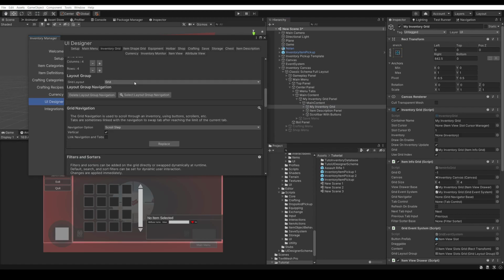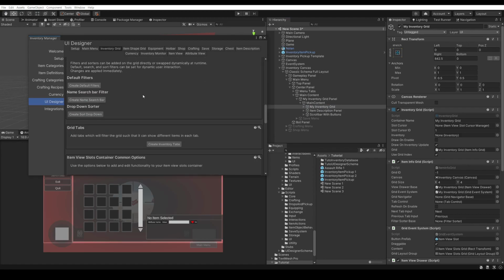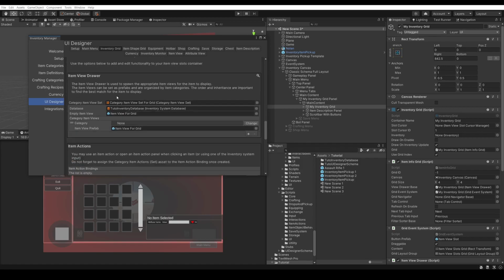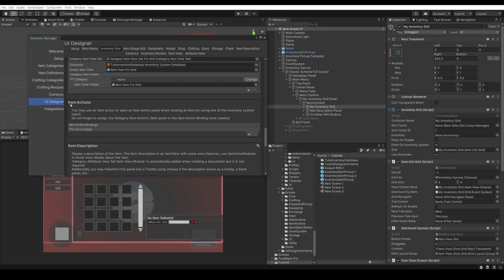The options that we want to customize will be the item actions that we'll use to equip the item, for example. So here, under item actions, we'll press the plus button and add one of these. We can add a category item action set or an item action set. The category item action set will be more flexible, such that we can add different item actions depending on the category of the item that we have selected. So we'll create one of those.